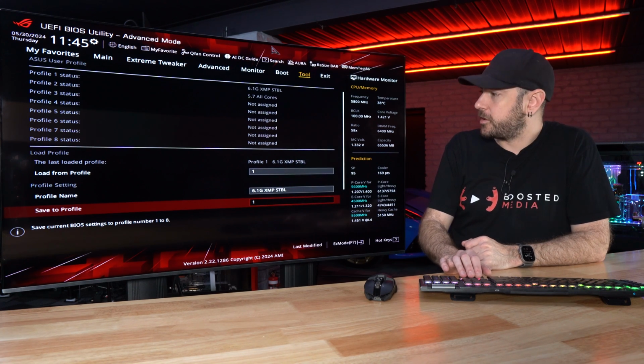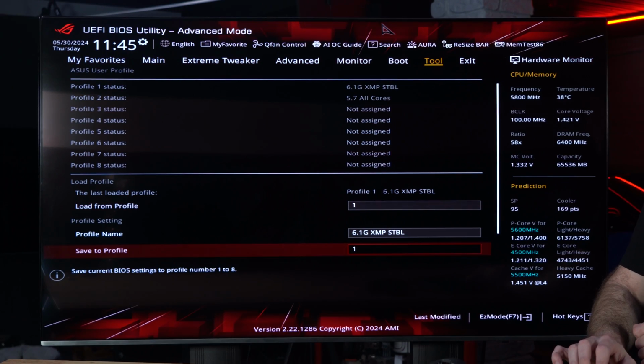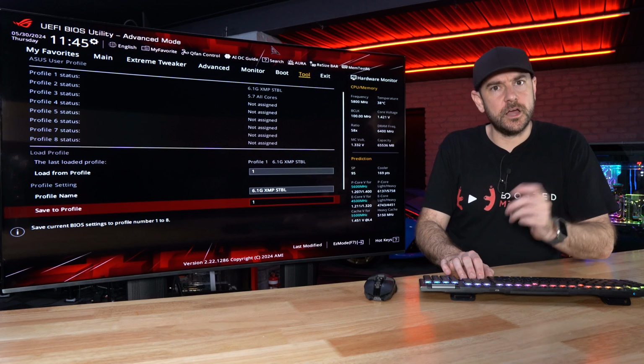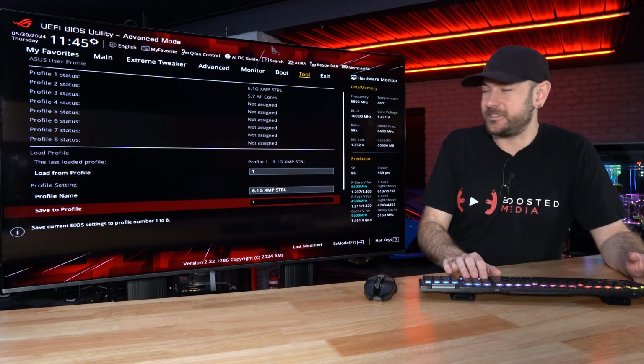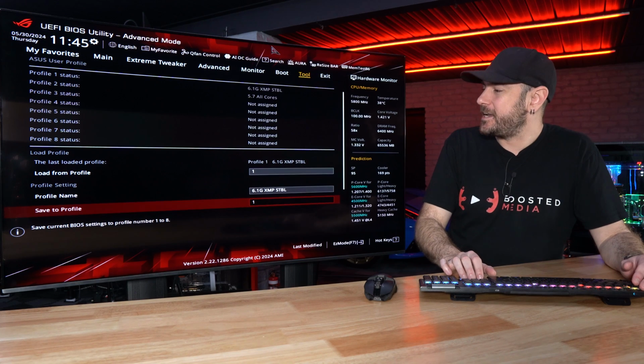So I've got a profile for 6.1 gigahertz XMP stable, and then I would just overwrite that profile. That allows me to go back to the exact settings that I had before watching this video, just in case it does cause any issues for you.